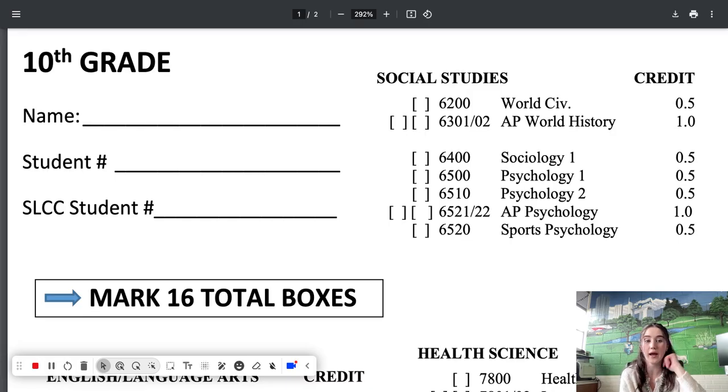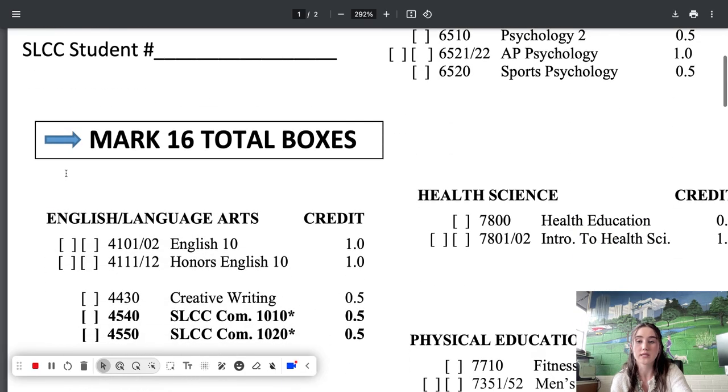Next, they're going to ask you to select 16 total boxes. What that means is, for example, for English, they're going to give you 2 boxes here. So you'll select 1 box, 2 box. And those 2 boxes will let us know that you need that class for a full year, because 1 box equals 1 semester. So if there's 2 boxes there, you have to choose both of them because it's a full year class. Like English, you're in English 9 this year, you have to take it again next year. So you'll select 2 of those, and that will give you 2 towards your 16. So that means you have 14 left.